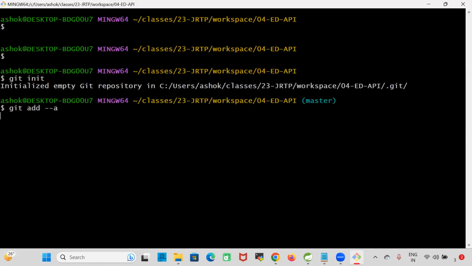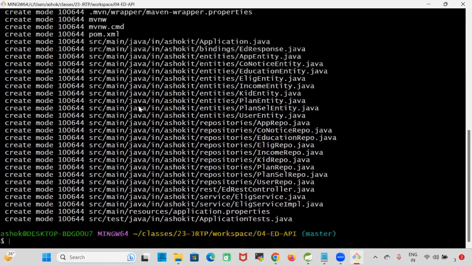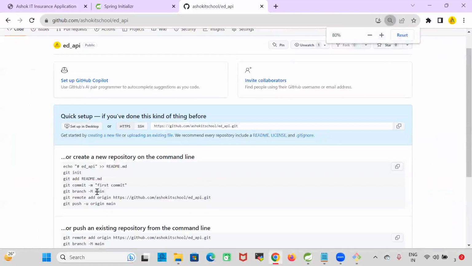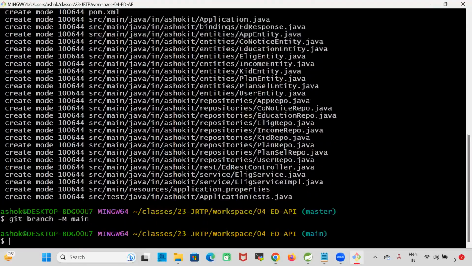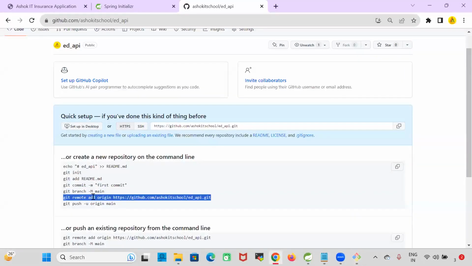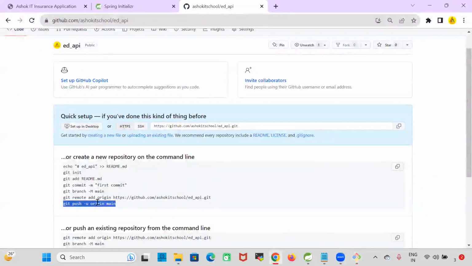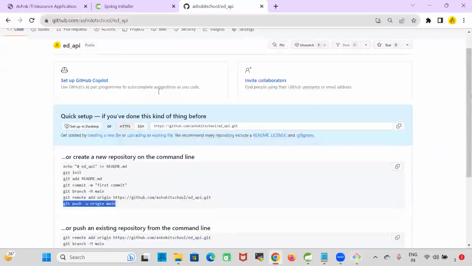Git init, git add -A, git commit -m. This is my initial commit. Okay. Then go for git branch. Push this code to GitHub. Git remote add, git push. Project is pushed to Git repository.